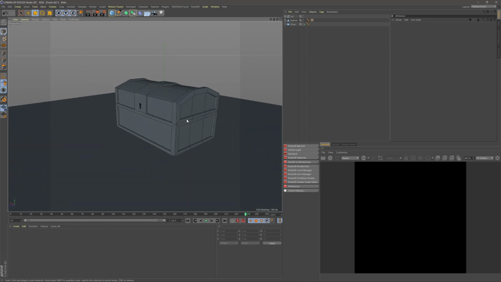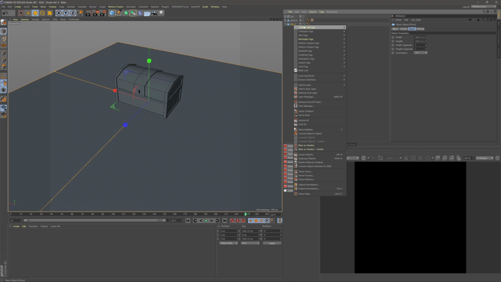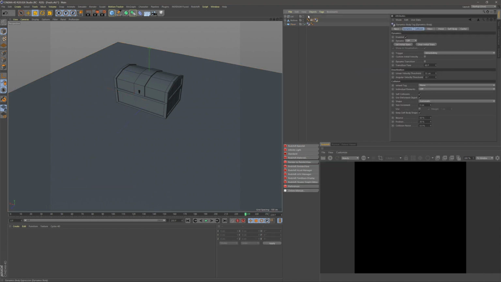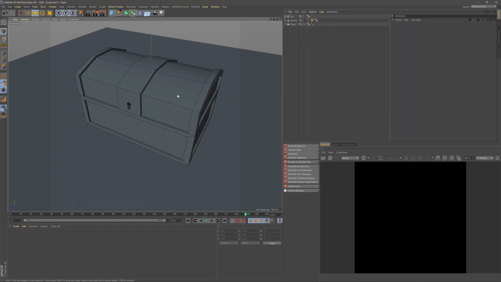Cool. So now we can get to animating this. This is going to be using dynamic tags, so we need to tell our dynamics what we want to have collision tags and what we want to have rigid body tags. Starting off, our floor needs a collision tag. So I'm going to right click on floor and go Simulations, Collision Body. And I'm also going to copy this onto both my bottom and my lid.